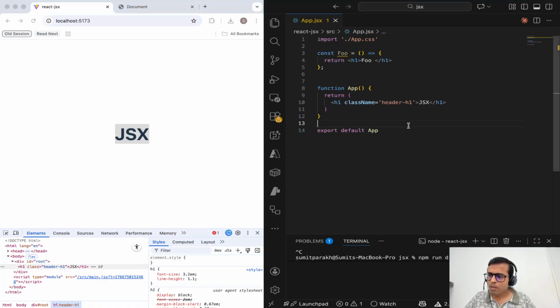All right. So similarly, you can define different kinds of attributes here, just like you do in VanillaJS applications. We'll talk about other components in the same file later on, but this is how you can define attributes.